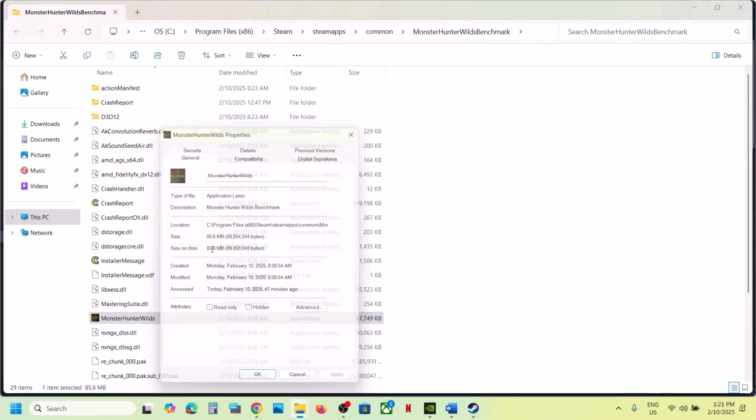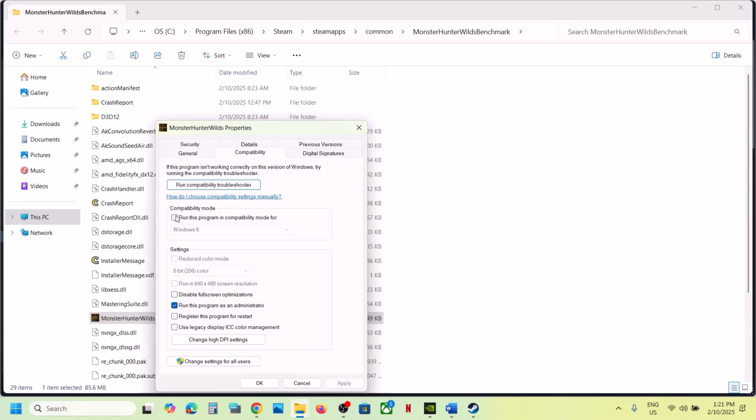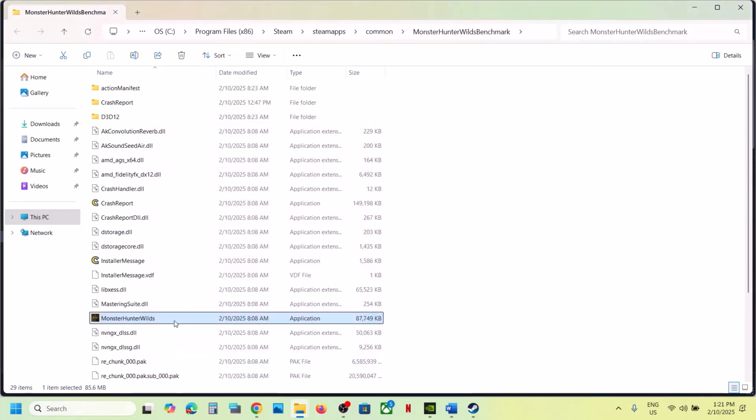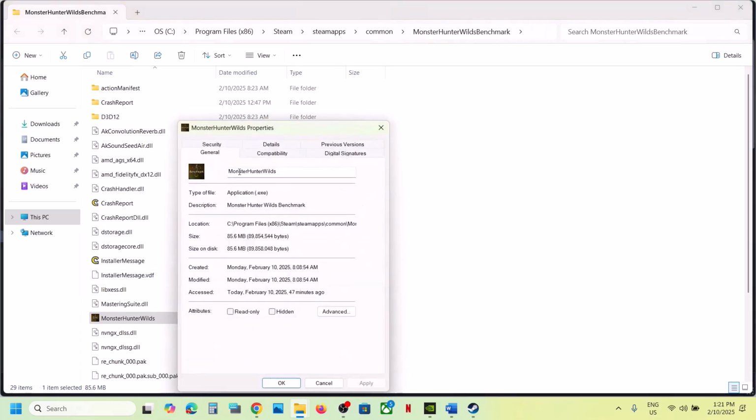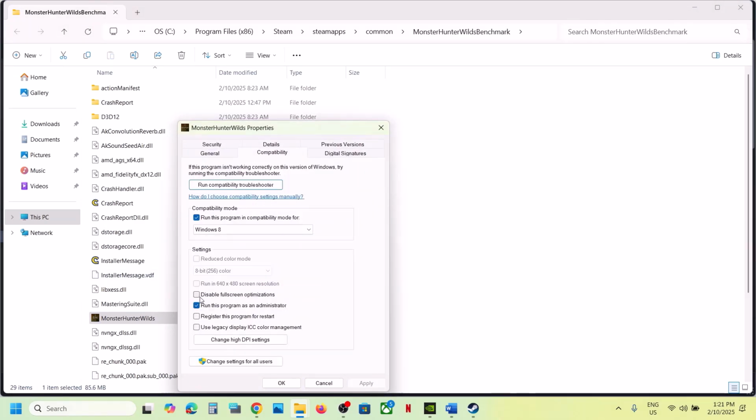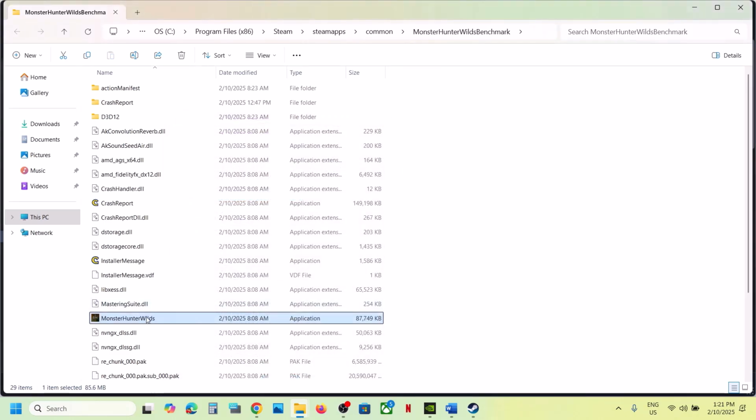If that does not work, again go to properties, this time put a check over here, and then select Windows 8, hit apply, click on OK, launch the game, and then check. Still not working, go to properties, and this time put a check on the box which says disable full screen optimization, hit apply, click on OK, launch the game, and then check.